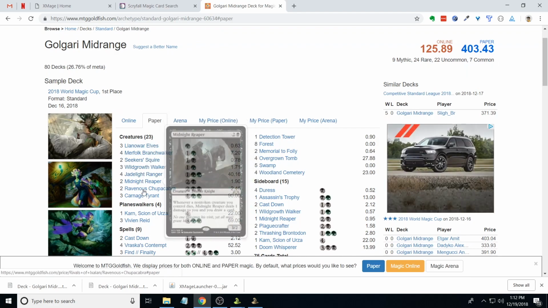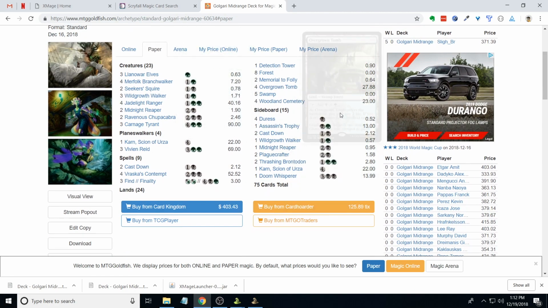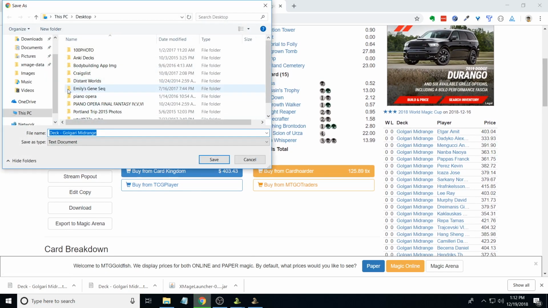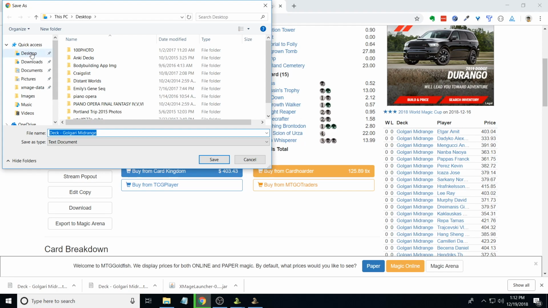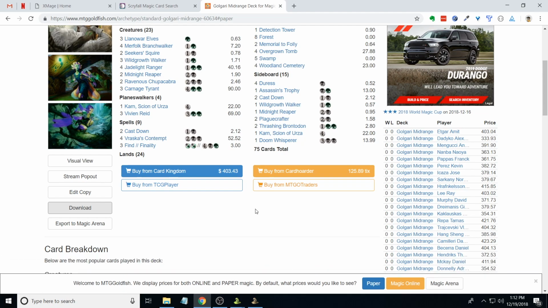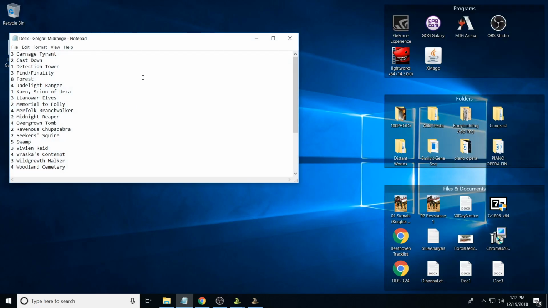It'll show you all the cards here and how many. There's lots of cool information here. Just check it out on your own. But down here, you have the download option. Just download the deck. I'm just going to save it to my desktop. Sorry, I have all these open here. Let's go to my desktop and find the text file.